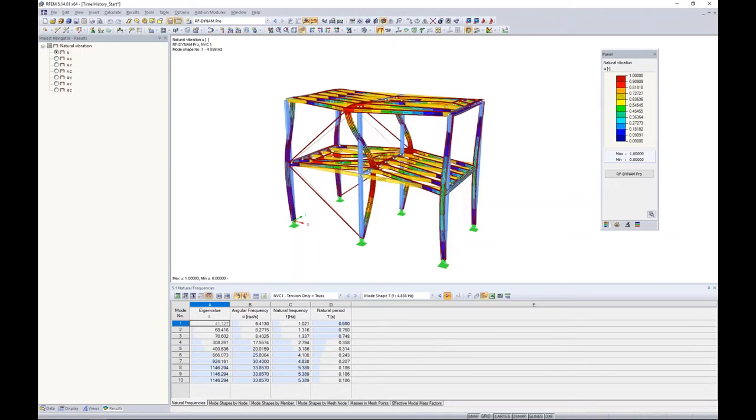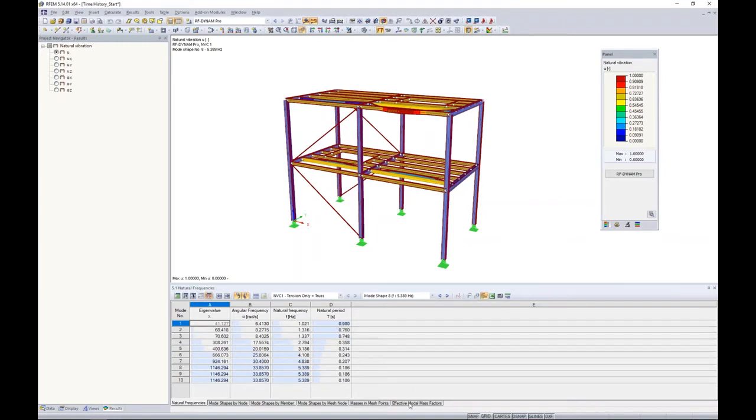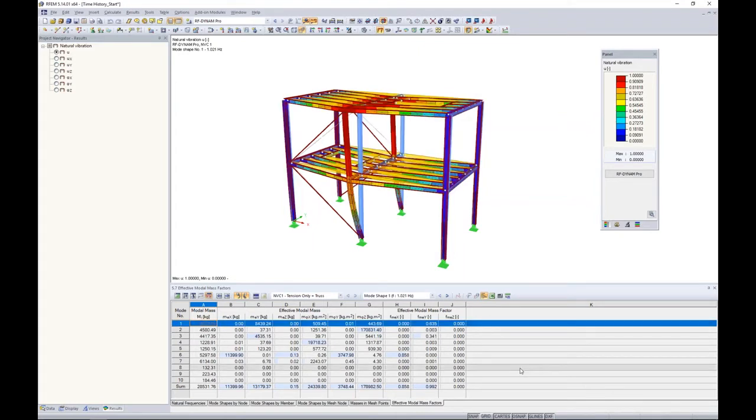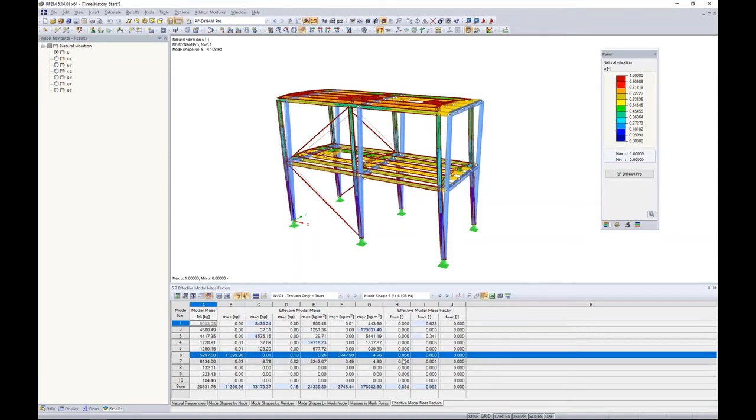So I can cycle through these mode shapes to view how the structure is behaving based on the different eigenvalue modes. Now, probably the most important table that we immediately want to jump to is the effective modal mass factors. This is going to show me my mass participation in the global X, Y, and Z directions. This is also going to tell me what my dominant modes are. So if we take a look at mode shape number 1, this looks to be the dominant mode shape in the Y direction. I have the most mass participation at 64% here. And moving on down the table, it looks like mode shape number 6 with 86% mass participation in the global X direction would be my other dominant mode.